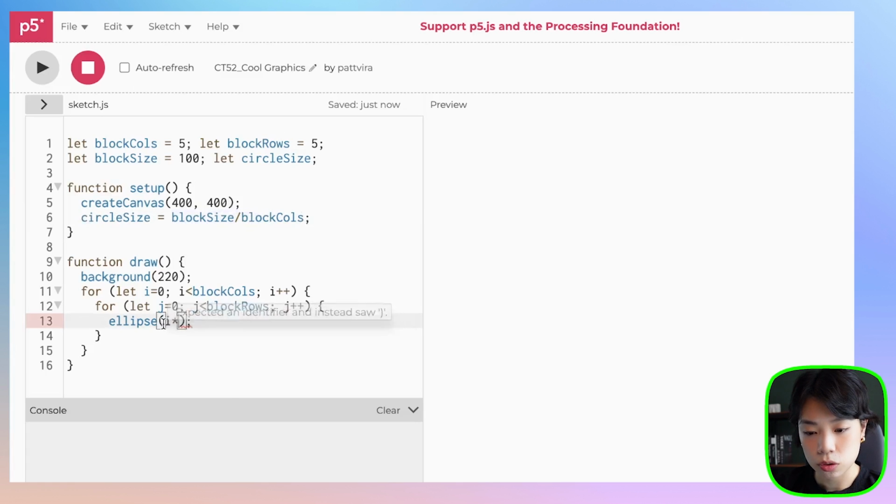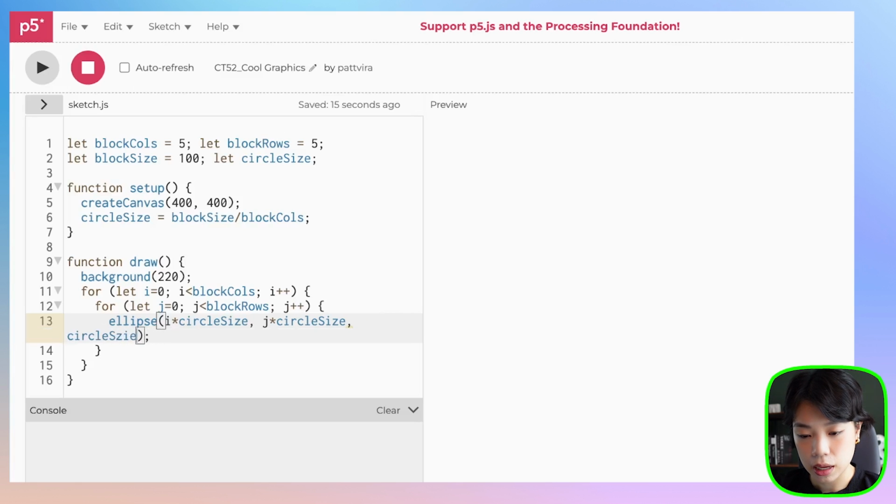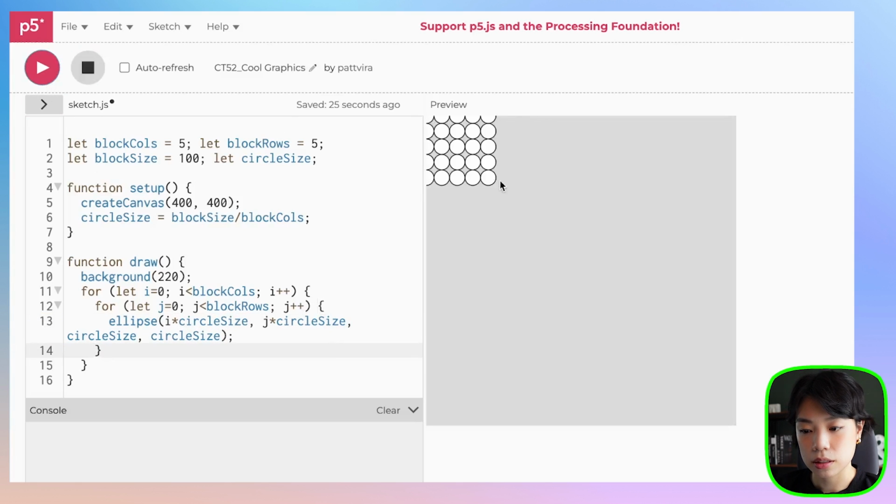Perfect. So now we're going to do i times circle size and then j times circle size. By using this equation, we can evenly space out the circles. And then we want the size to be circle size and circle size. Okay, let's run. All right, so now we have a set of 5 by 5 circles.